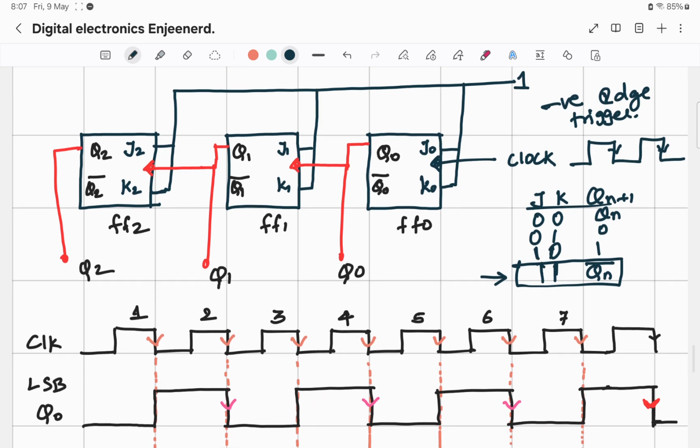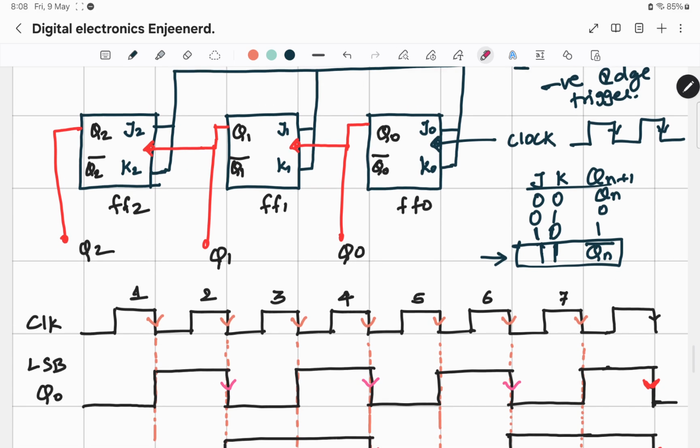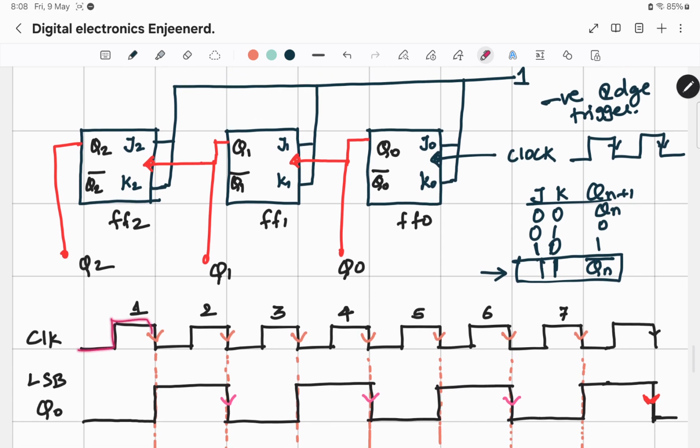Now let us see how it is counting using the waveforms. I hope it is clear. We are using 3 flip-flops, so 2 raised to 3, it will count 8 states from 0 to 7. This is an up counter, and hence it will count from 0 to 7. You can also make a down counter which will do the reverse of it. For a down counter, you will take the output from Q0 bar, Q1 bar and Q2 bar. That's the only difference. Okay, so see, this is the clock cycle here, and this is the negative edge.